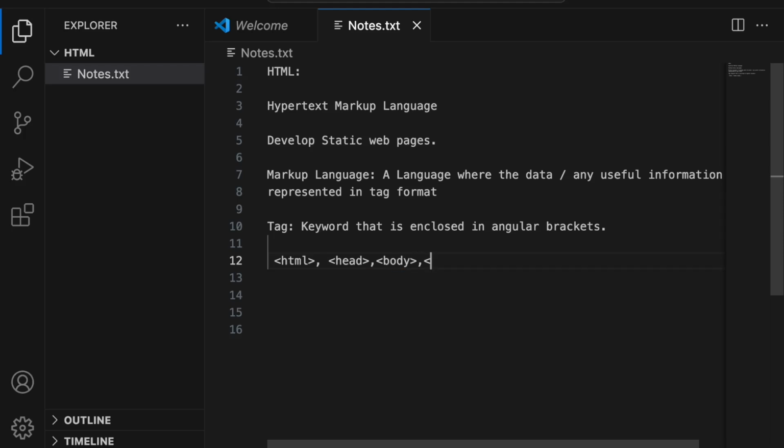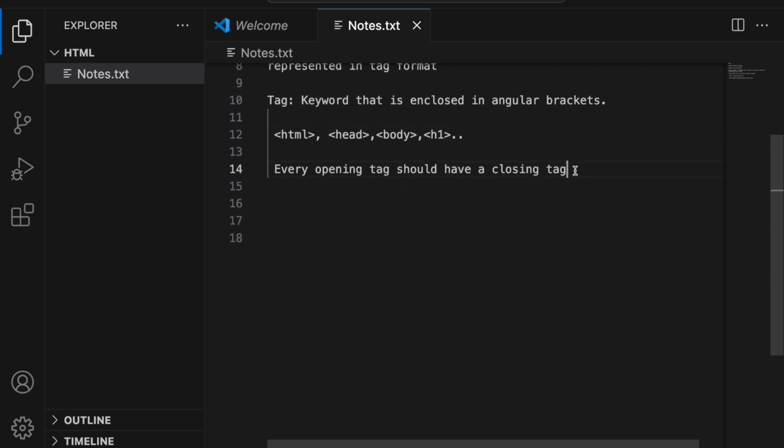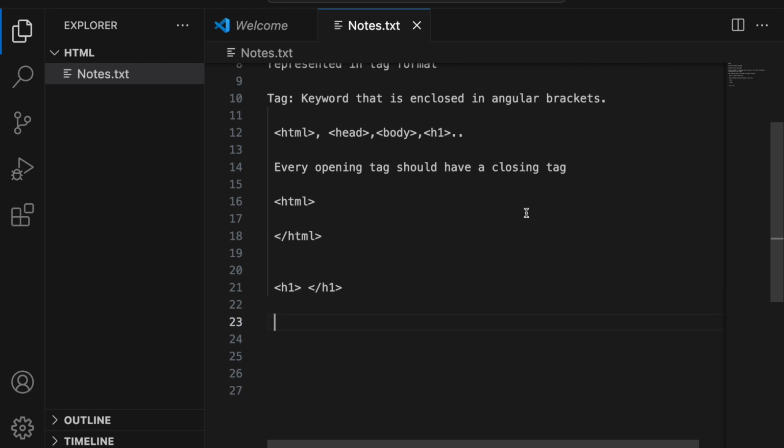Like this, you can have any kind of tag that you would like to use, and so on. And every tag, every opening tag should have a closing tag. Okay, every opening tag should have a closing tag. For example, I open HTML, then you should have a closing tag for it. Okay, the similar way, I opened H1 tag, you should have a closing tag for it. So like this, for every opening tag, you should have a closing tag.